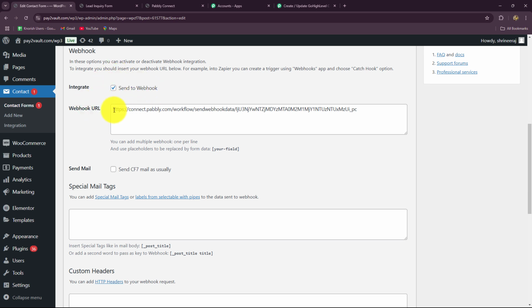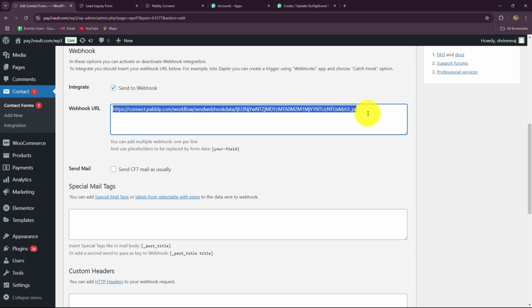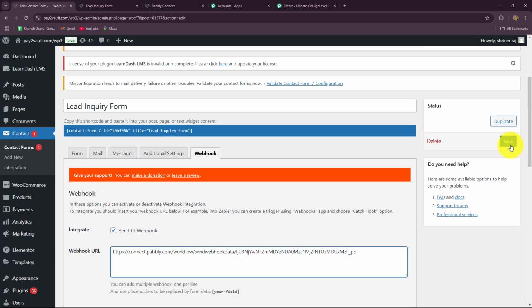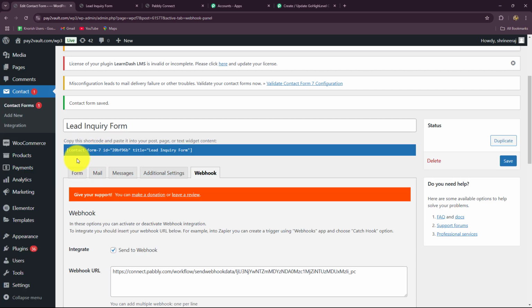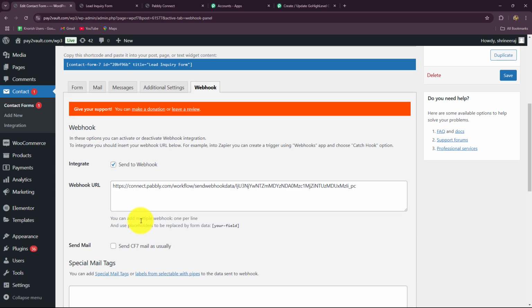Now in the webhook URL field, you have to paste the URL which we have copied from Pabbly Connect. Here I have an existing URL, and I'm going to delete it. Now I'm going to paste the recent webhook URL which I have copied from Pabbly Connect. And done. Now we have to click on Save. As we have done that, the connection between our contact form and Pabbly Connect is built successfully.